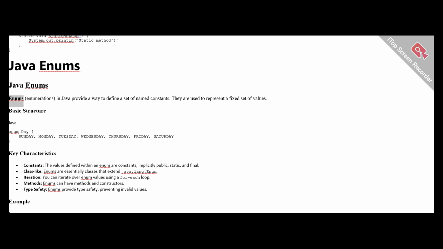Java enums. Enums, enumerations, in Java provide a way to define a set of named constants. They are used to represent a fixed set of values. Basic structure. Java. enum Day: Sunday, Monday, Tuesday, Wednesday, Thursday, Friday, Saturday.